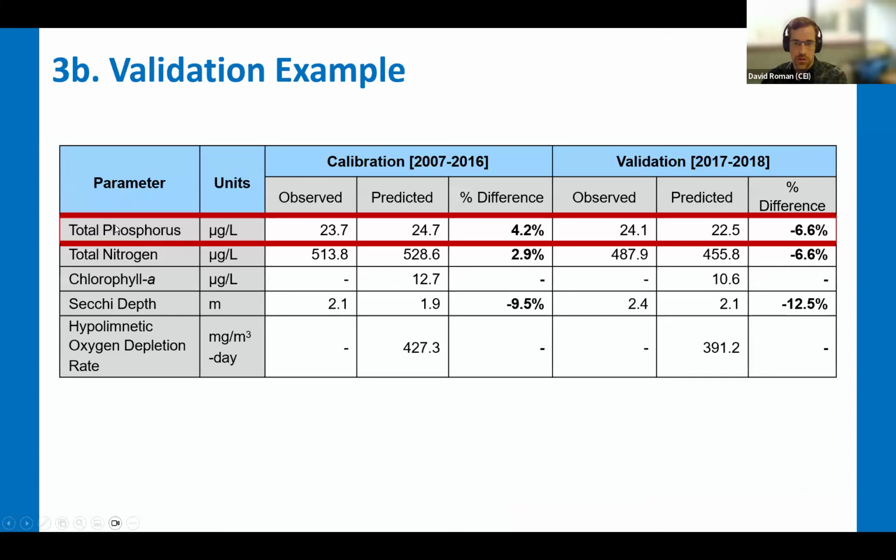Just looking at in-lake total phosphorus concentrations, we've got our calibration time period here from 2007 to 2016, where we turned all the dials. So we were at a percent difference of 4.2. We then reran this model for independent data that had not been calibrated in 2017 and 2018, and got a percent difference of negative 6.6. So we're still within that goodness of fit range of 15%. We had kind of a wild swing here from 4 to negative 6. So you can see how just a couple of years of different data can change.